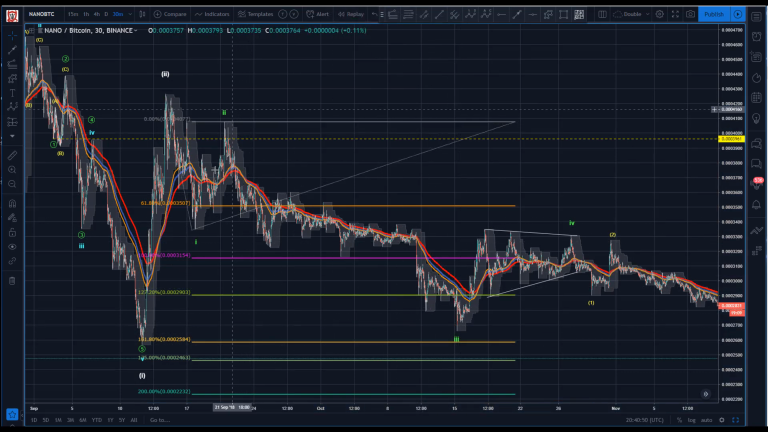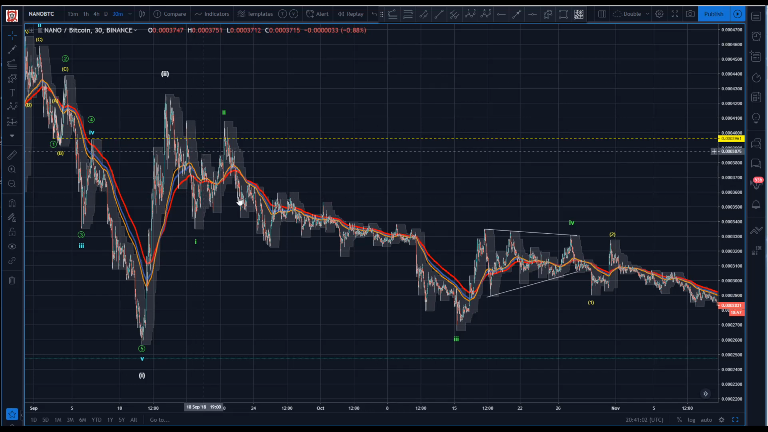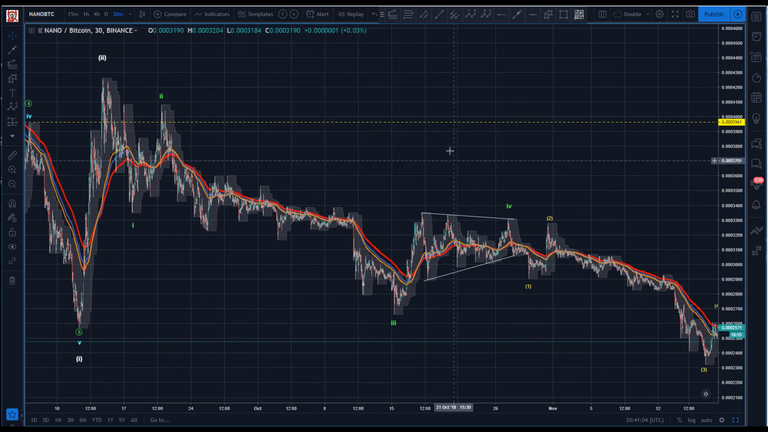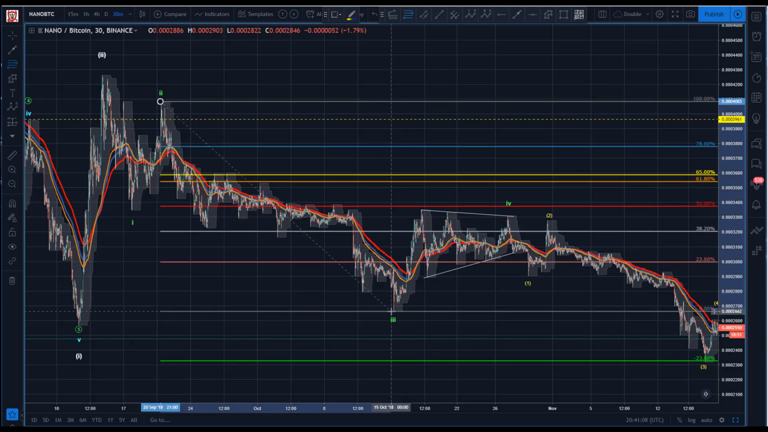Now here's where it gets tricky. So I've got my 1, my 2, my 3. It looks like we go into an A, B, C, D, E for the 4 before we start down for the 5. So 1, 2, 3, triangle in the 4, and if we look at this, right, we're going to check all of them from the 2 to the 3.